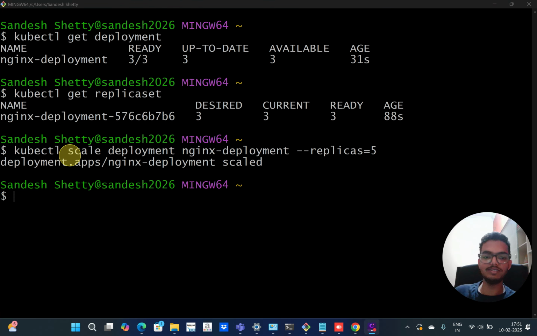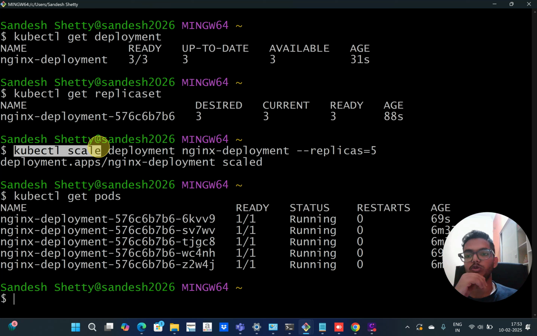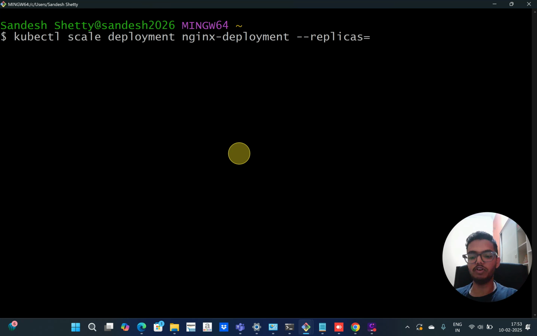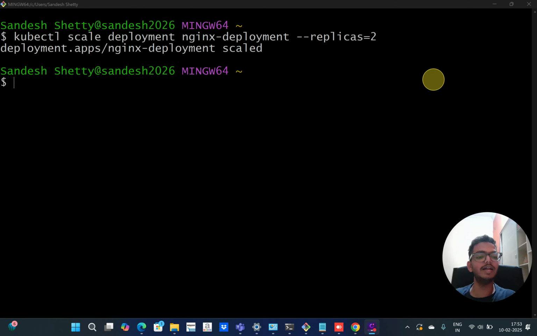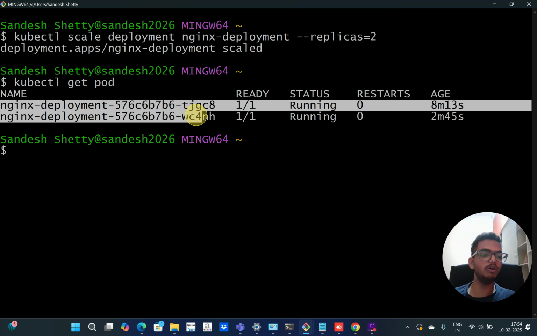When I run the kubectl scale command, internally Kubernetes will schedule the new pods. If I run kubectl get pods now, you can see 5 pods are running. So using the kubectl scale command, I can scale my deployment. Similarly, I can reduce the number of replicas. For example, I am going to give it 2. Now internally Kubernetes will terminate the additional pods. Now if I run kubectl get pods, we have only 2 pods.